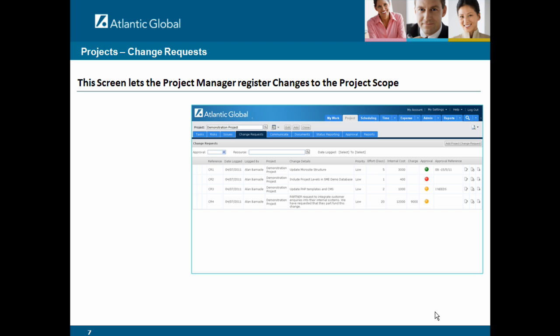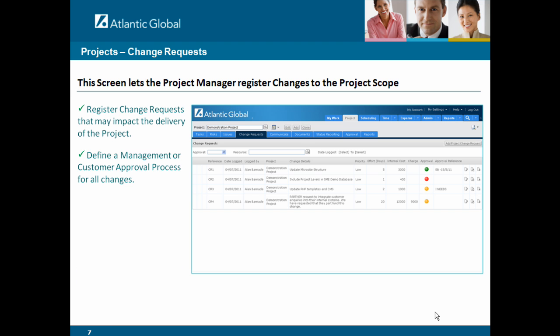This screen lets a project manager register changes to the project scope. You can register those changes to assess the potential impact on the project delivery process. You can define a management or customer approval process for all changes. You can also log all associated documentation against each entry.